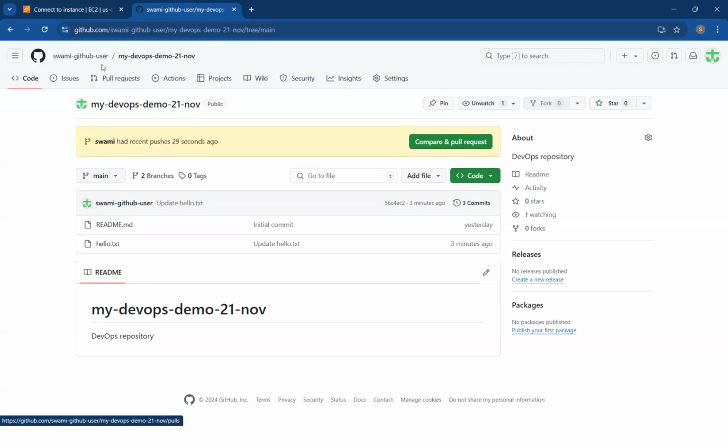Nowadays, GitHub has come up with easier access. For example, you can see here, compare and pull request. It is already telling me there is a change in the Swami branch. Do you want to compare and create a pull request? You can use this, but I'll show you the traditional way. Once you have done a change like this, you can go ahead and click on pull request. I want to create a pull request from my Swami branch. So first of all, I'll go to the Swami branch.